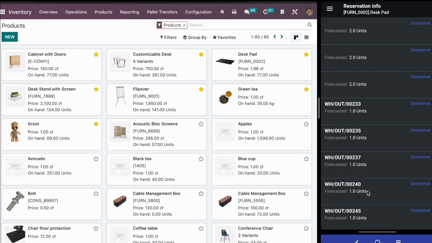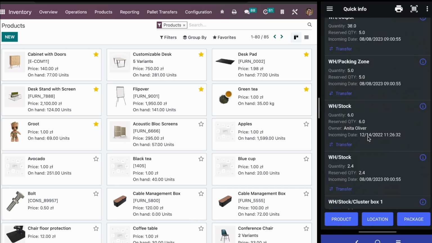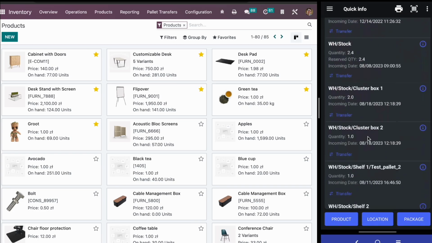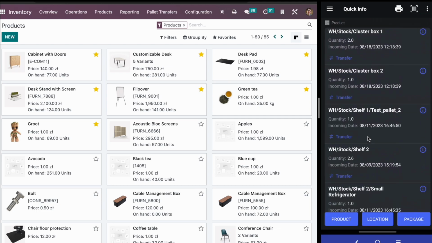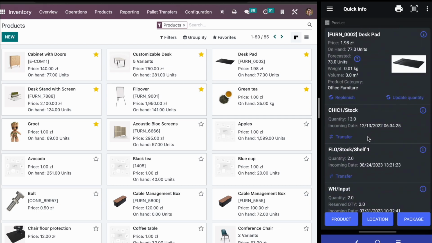where this product is reserved and its relation with other transfers or orders. Let's click back. So also we can see all the locations, if we swipe down, where this product is placed, also incoming date, quantity, a lot of information here.